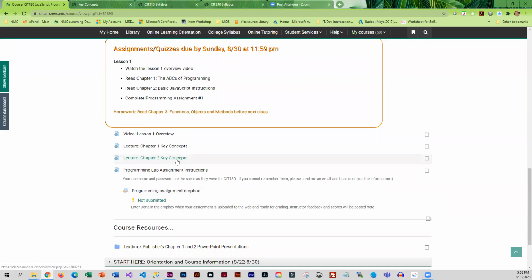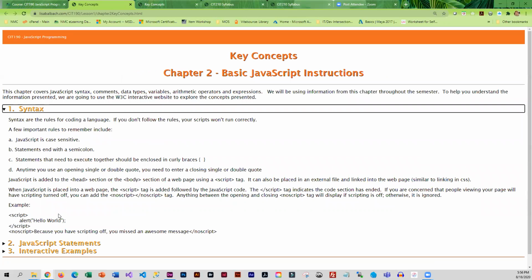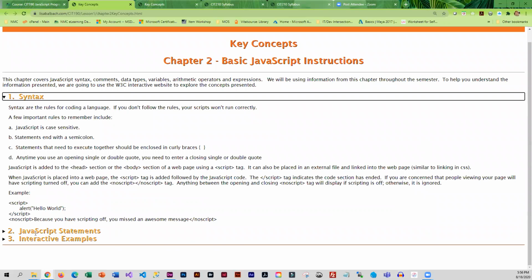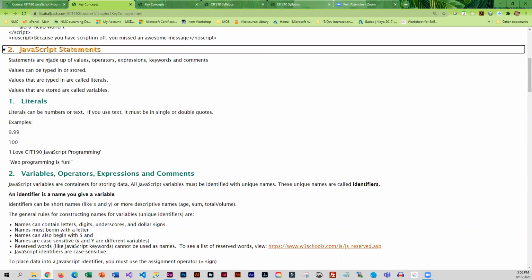Then for chapter 2, this gets into more programming concepts. So the first thing it covers is syntax, and syntax is just rules. Okay, and so this gives you the rules for coding JavaScript. Then how to create a statement and the difference between a literal and a variable. And for those of you who have coded before, this again is going to be a review. We don't have a prereq of programming on this class. So there will be people in here who have never coded before, and that is okay.